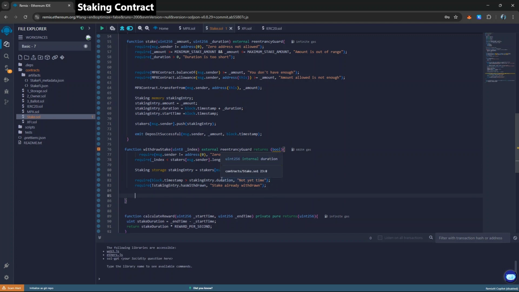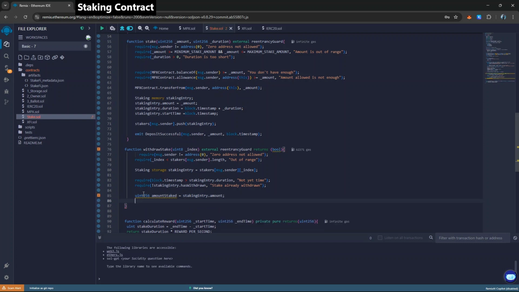And we're checking for the duration, the time the stake is supposed to expire. If it's not yet expired, so it's not yet time, then we're also checking if it's withdrawn or not. So now we'll say uint256 amountStaked will be equal to stakingEntry.amount.